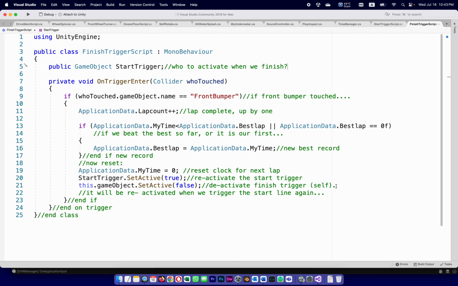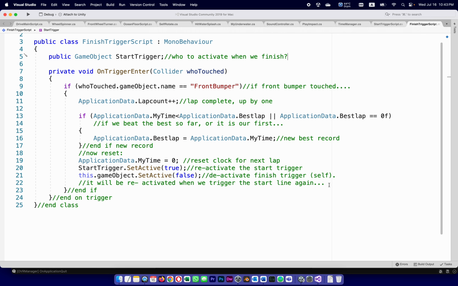Then it's asking, did we beat our own best lap? Because by the time we finish the lap, it took us a certain time, let's say a minute 24. If it's smaller than what application data remembers as the best lap so far, or application best lap equals 0. Why do I need this or? The first condition is I beat my record. What I did now is better than the best lap I did before.